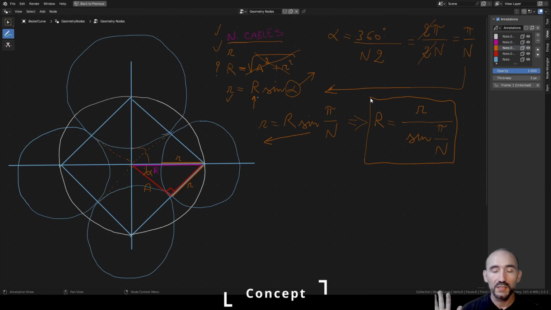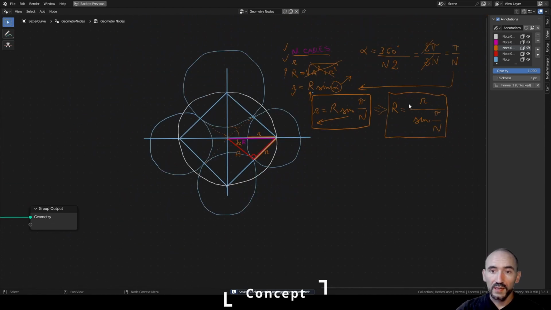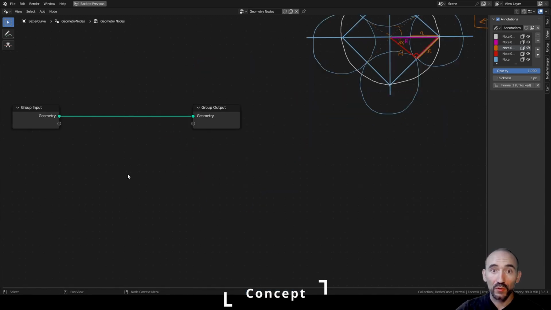We only need this equation. If we want to manage the big radius by the small radius, we need to use this formula. If we want to be able to manage the small radius by the big radius, we need to use this formula. And this is valid for any number of cables you need here, without overlapping or collision issues. So now let's make this little group node to use in our environment.